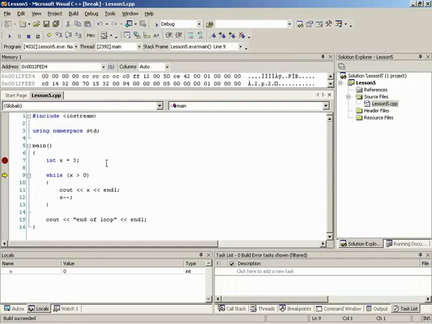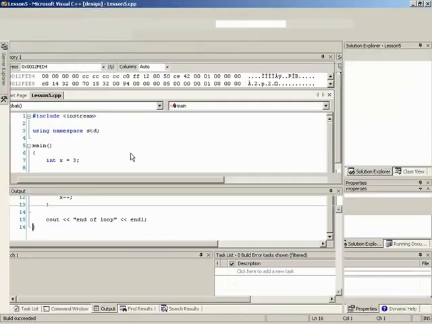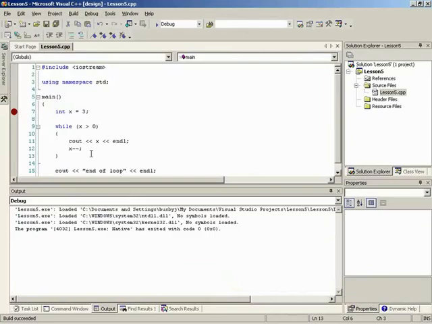If we go back to the top right now, you'll notice that it's going to check it, but 0 is not greater than 0. So it's going to go to the next line outside of the loop. Watch the yellow arrow. Press F10, and now we jump to the next line. So now we're going to print cout end of loop. If we look over here in our console, it says 3, 2, 1, end of loop. Very cool. So we can stop debugging, and that's really the basic look at a while loop.